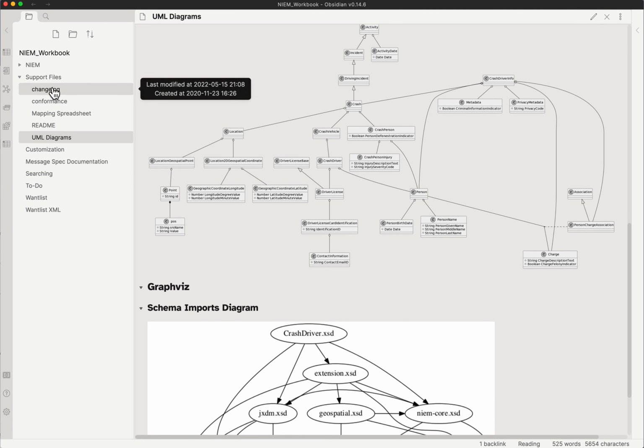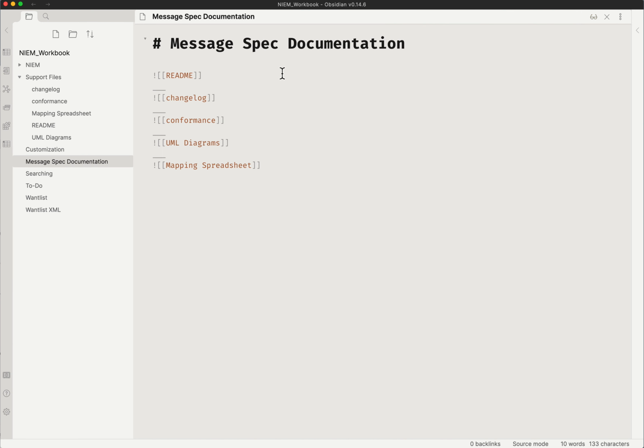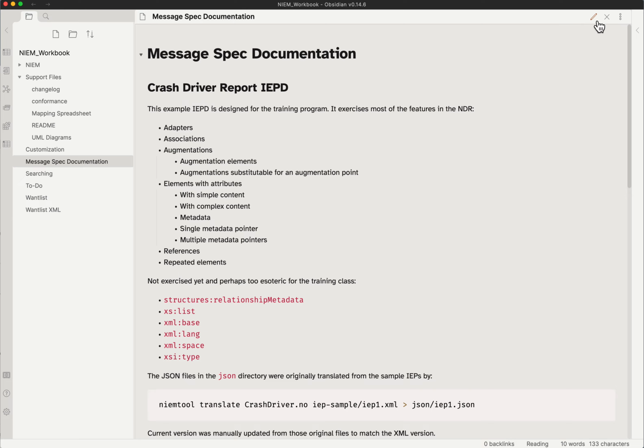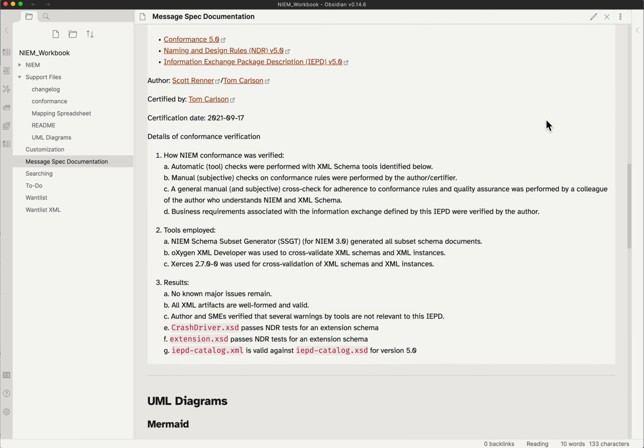So I really like the idea that you could write a lot of your documentation right here in Obsidian. And then because you can do that embedding, you can do this. So this is like the root document, message spec documentation, right? It's a master document. And all I'm doing is embedding those five different things we just looked at. And what I get, when I go to preview mode, is a very nice document with all the stuff.